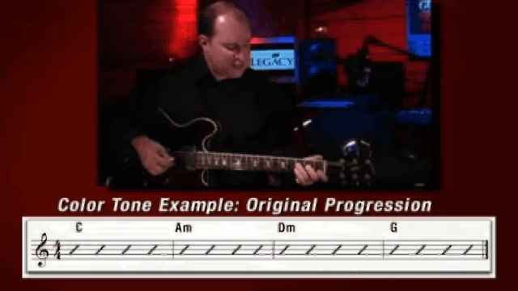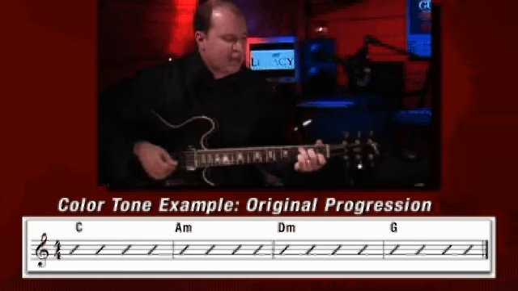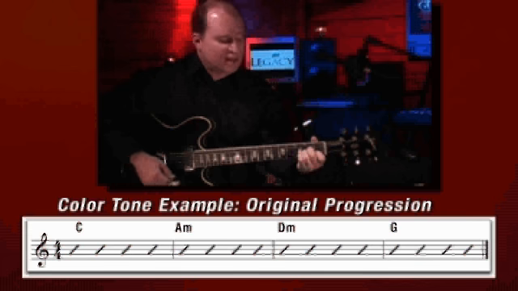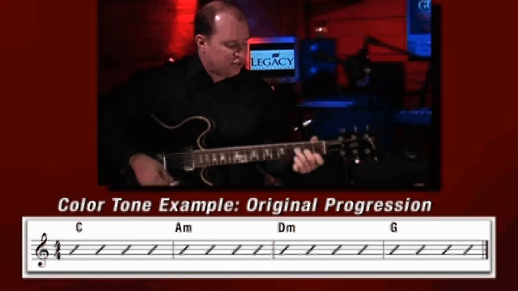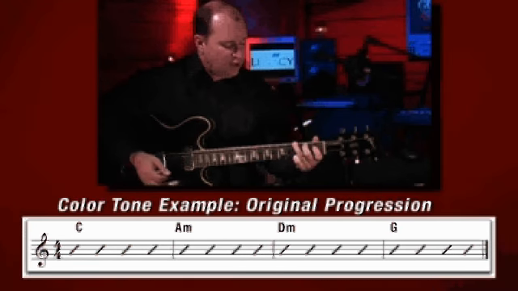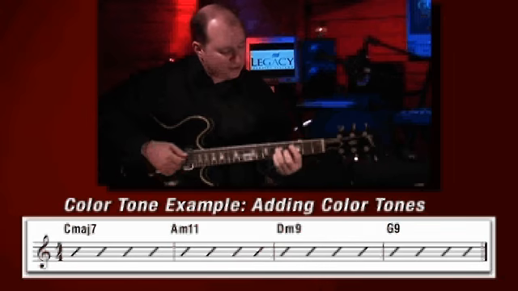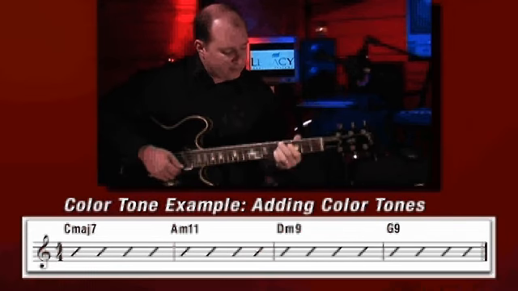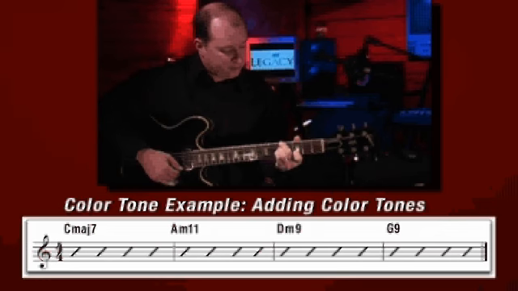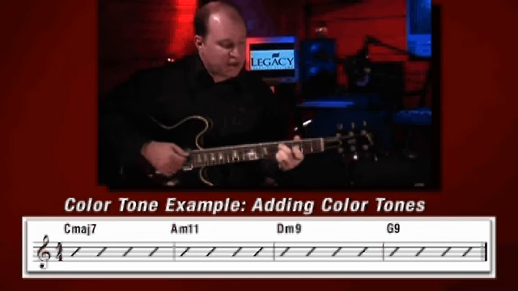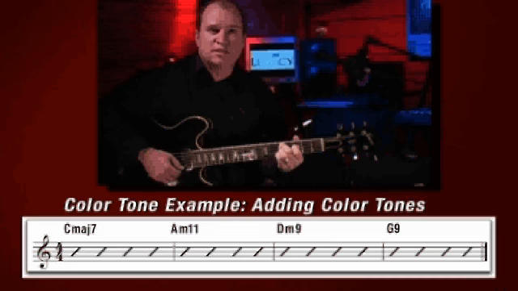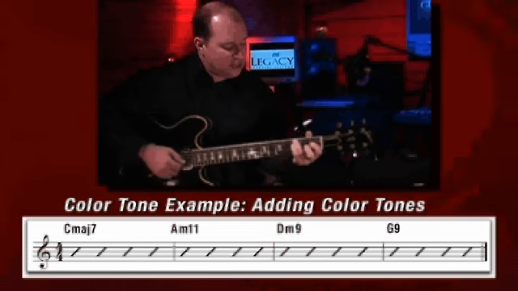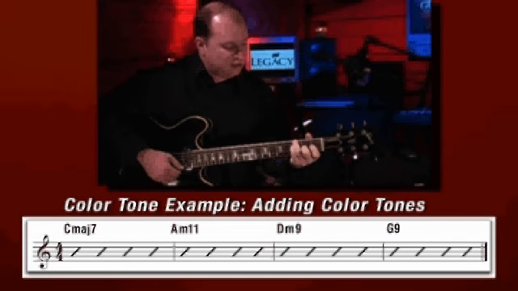So instead of C and an A minor, let's say, and a D minor, and a G, well, let's say I'm playing jazz. Well, maybe I want to do a C major 7th. Maybe I want to do an A minor 11th. Maybe a D minor 9th. Maybe a G 9th. Something like that. Okay? Just gives it a different color.